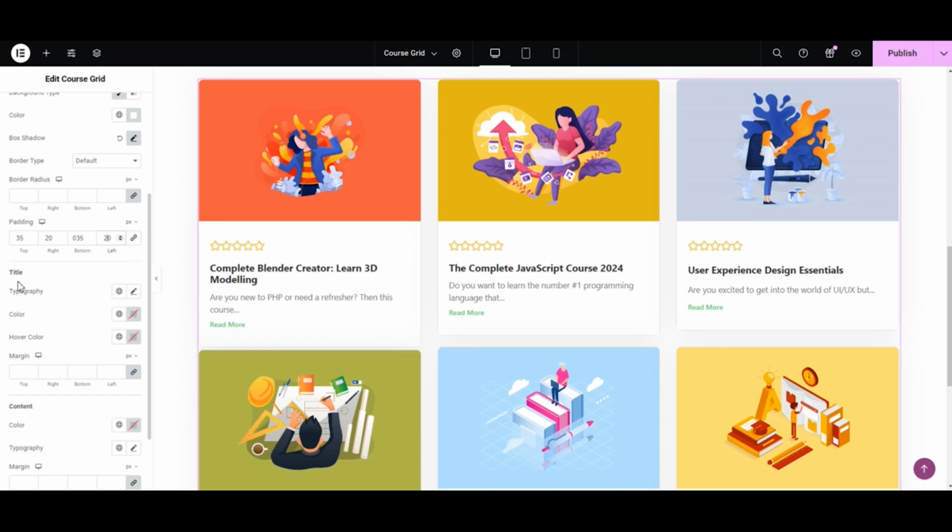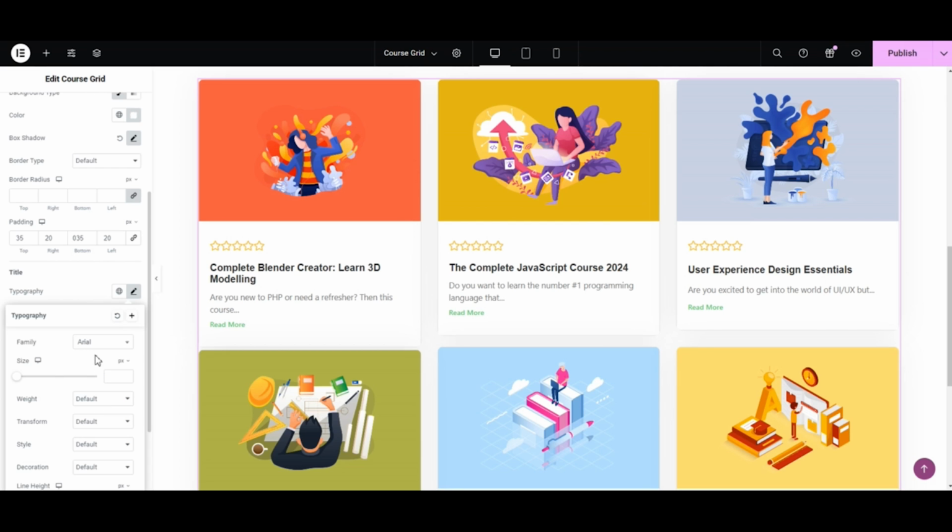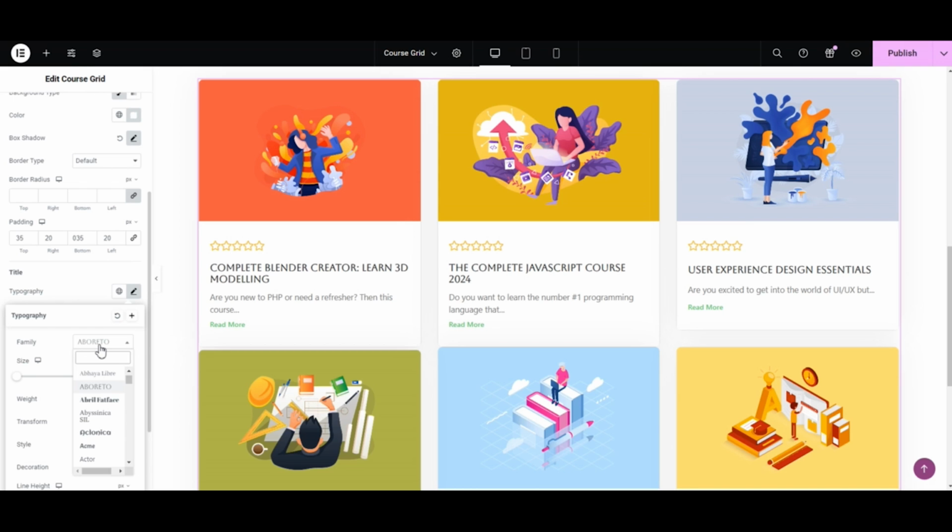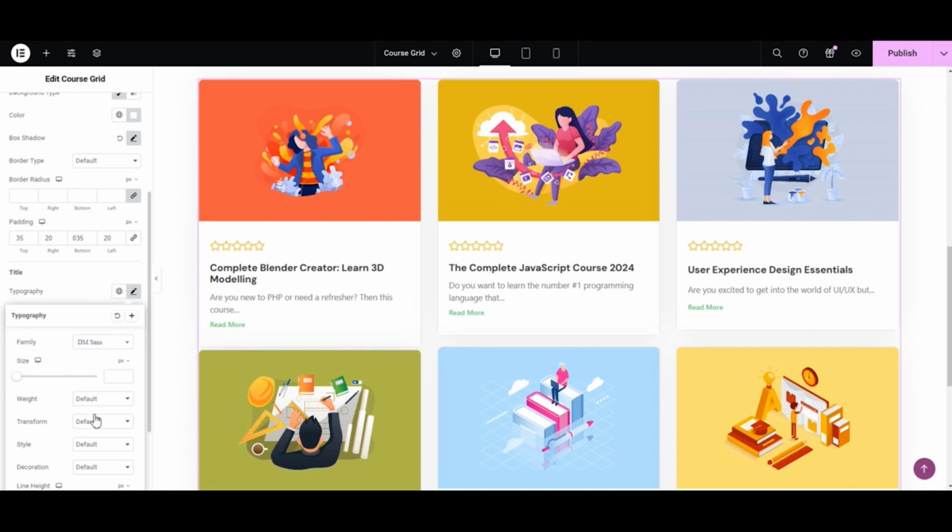Next is the title typography. In the typography, you can select the font for the title. We have Arial, Times New Roman, Arboretum, and I'm going to select DM Sans. It's clean, modern, and easy to read.